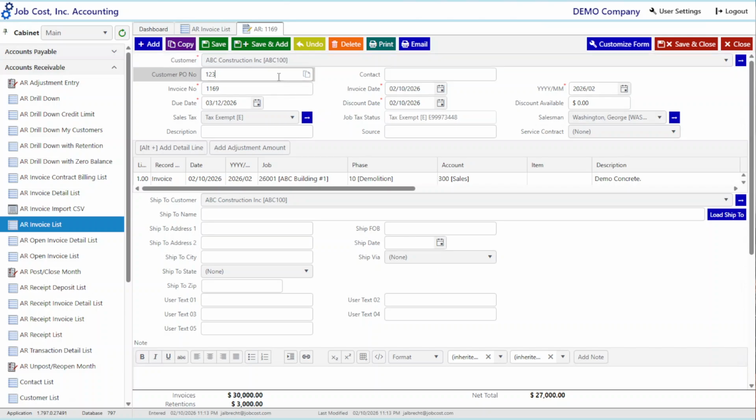Customer PO will autofill in once the job is entered on the detail line or can manually be entered. This is alphanumeric up to 30 characters. Invoice number autofills in with the next available number or can manually be changed. This is alphanumeric up to 10 characters. Invoice date autofills with today's date or can manually be changed along with the counting year month. Due date, discount date, and discount available will auto-calculate based on the customer settings. These can be changed manually if needed.